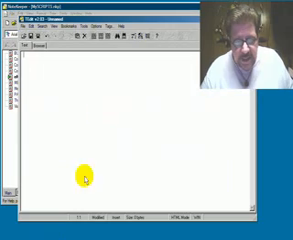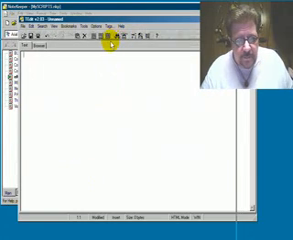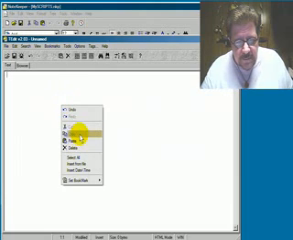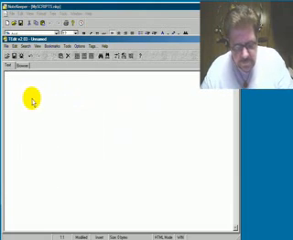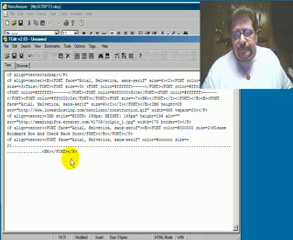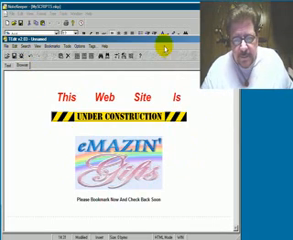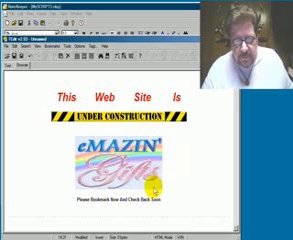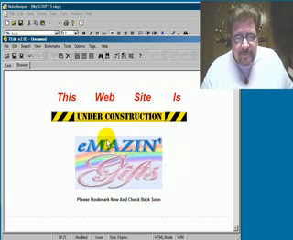Then you bring up the text HTML editor, this little program right here, and you right click and say Paste, or use the Control key and hit V. Now this will come up and show you the website. This is the text and the HTML that creates this, and this is what I have online right now. If you go to amazinggifts.com, this is what you'll see because it's under construction.